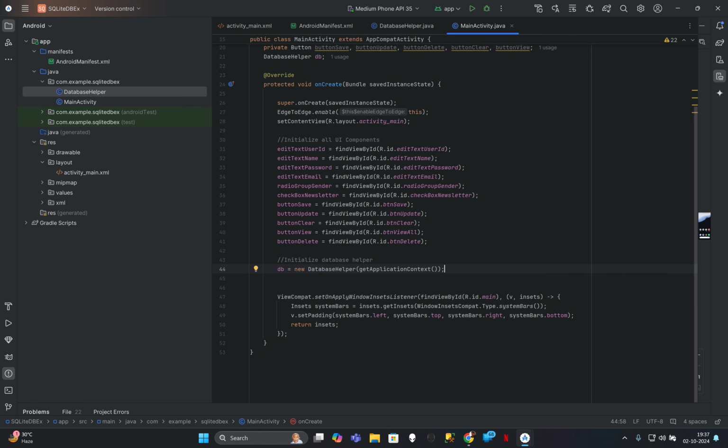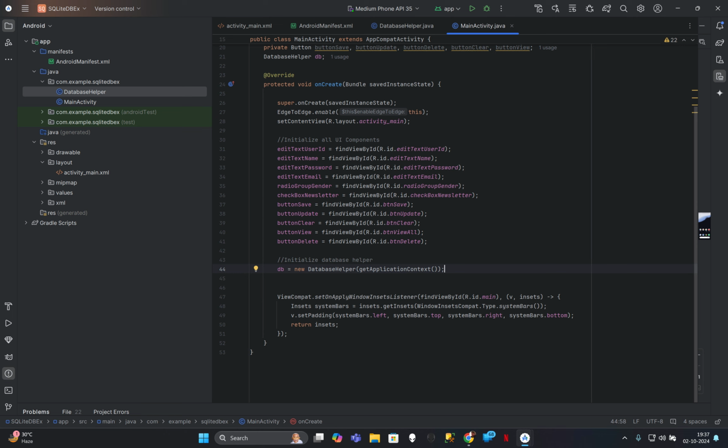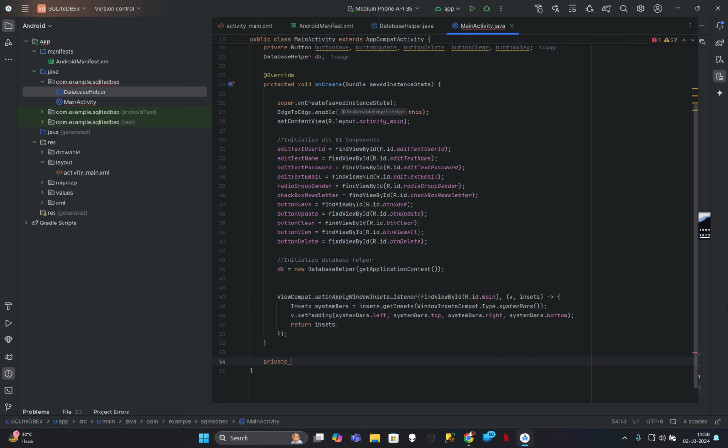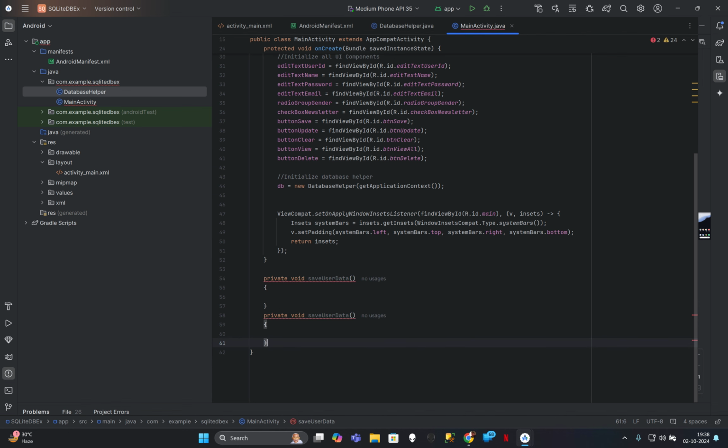Now we go for on click of all the buttons, what should happen? So we have all the 5 buttons. On click of something, something should happen, right? So for that, we'll create different methods. Let us create some blank methods and keep them over here, and then we'll call those methods on click of those buttons. So I'll just say private void saveUserData. I'll just create blank methods and then we'll see how it is working.